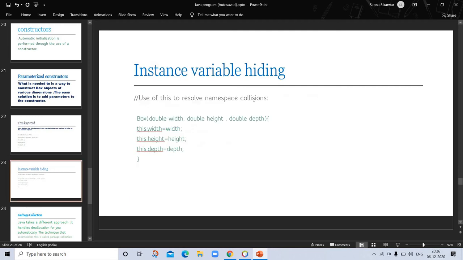Instance variable hiding. As you know, it is illegal in Java to declare two local variables with the same name inside the same or enclosing scopes. Interestingly, you can have local variables, including formal parameters to methods, which overlap with the names of the class instance variables. However, this is why width, height, depth were not used as the names of the parameters to the Box constructor inside the Box class. If they had been, then width, for example, would have referred to the formal parameter, hiding the instance variable width.